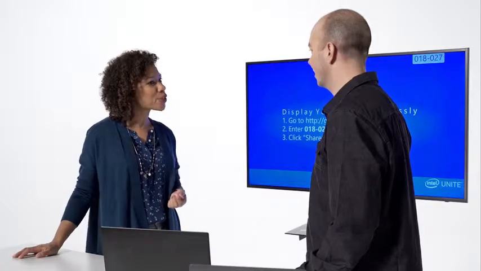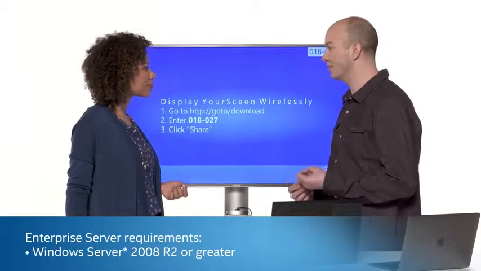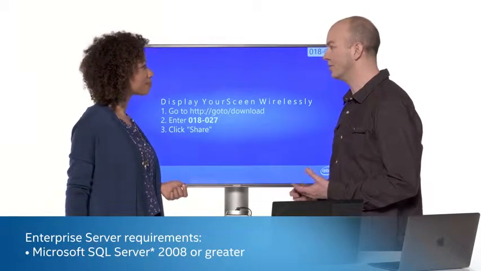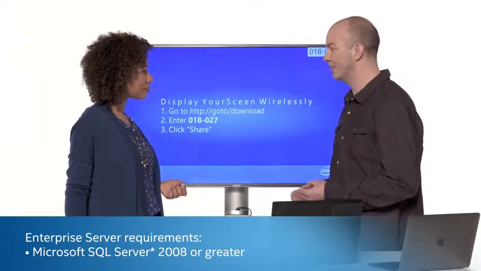Tell me about configuring your server. So the OS requirements are either Windows 2008 Release 2 or greater. And then you also need a database as well. So we require Microsoft SQL Server 2008 or greater.